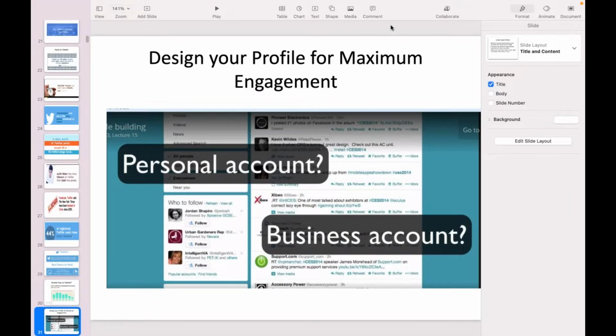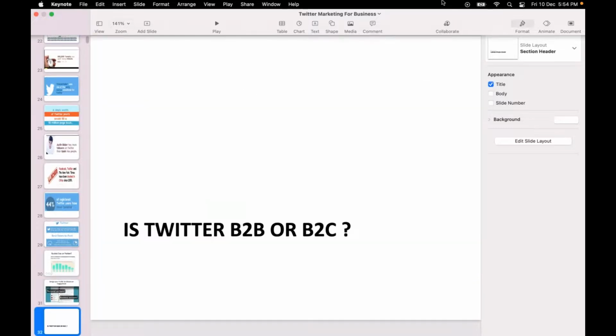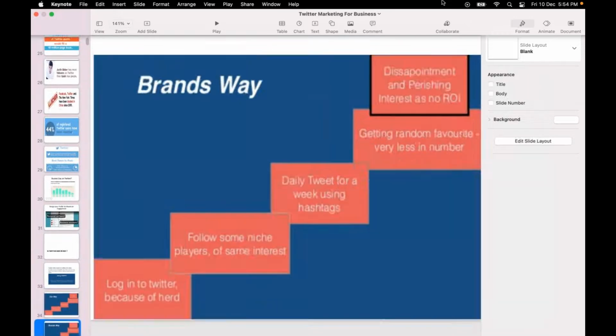It says design your profile for maximum engagement. So you need to decide whether it is a personal account or a business account. Twitter B2B, business to business, or business to customer. Sales funnel.